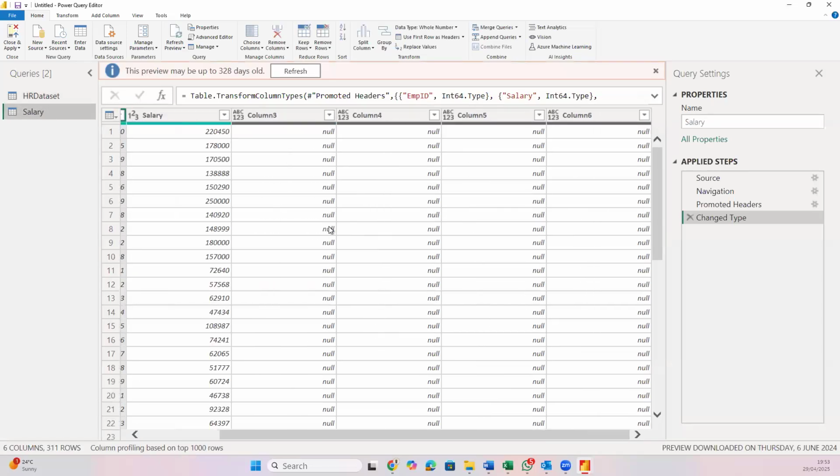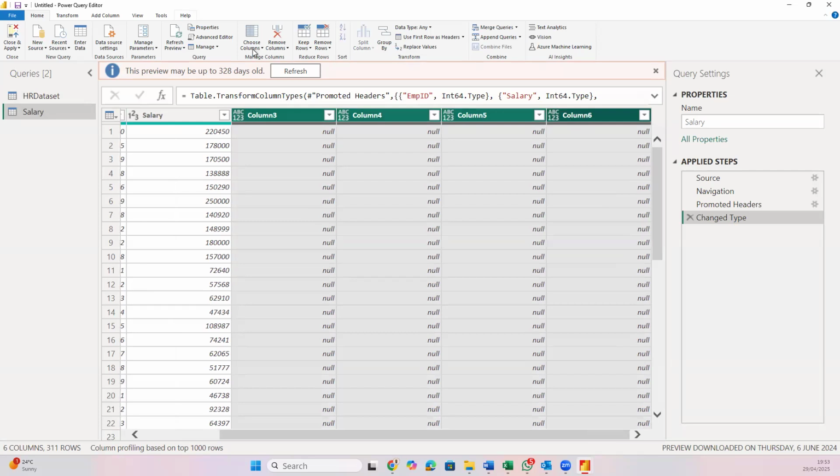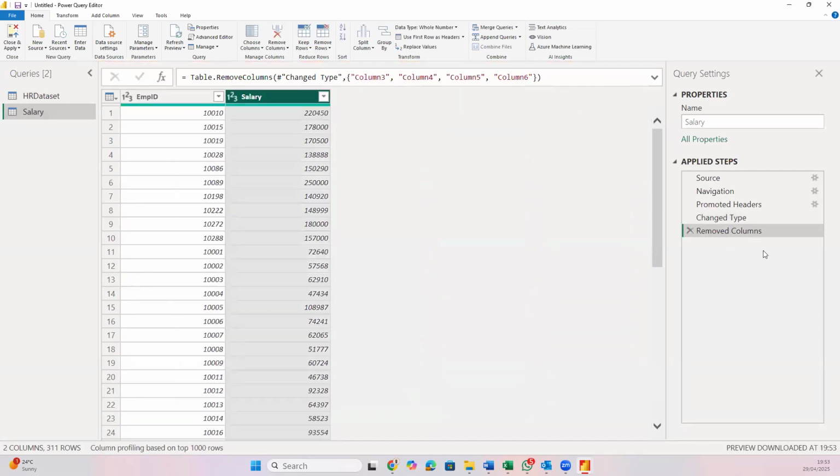These just take up memory, and we don't really need them. To remove them, you highlight the columns and click on remove columns. Remember, whatever we're doing, all the steps are being recorded here. So if you mess up on anything, you can come here and change that particular step.